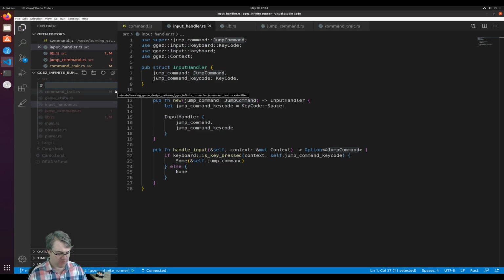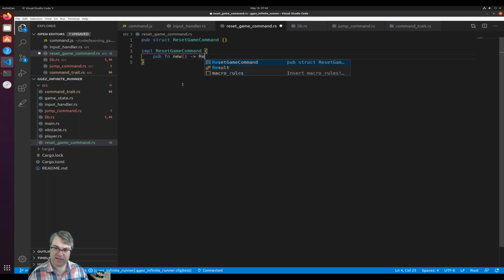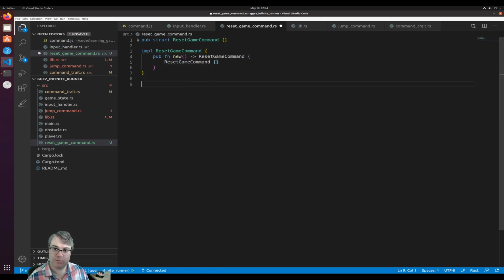So we have the jump command and we have the reset game command, rs. So pub struct ResetGameCommand. It doesn't do anything. We can have an implement for it to give us a new one. But all this does is give us a reset game command, just like that.